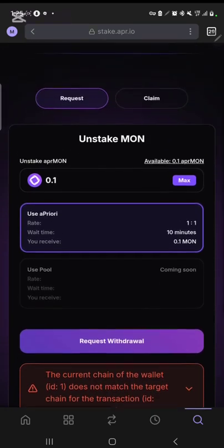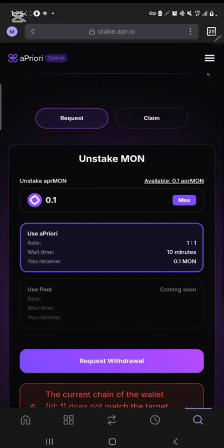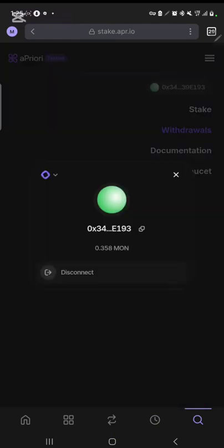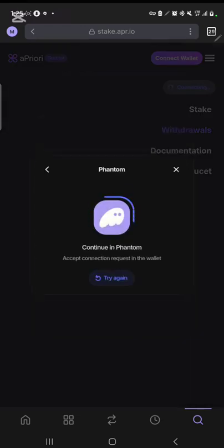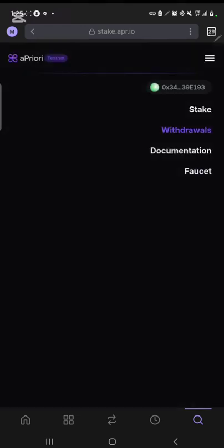There's no chain. Where's the chain? Let me try and reconnect. Disconnect the wallet, connect back. Connect it to Phantom. See, we are manually taking control of these things. You can encounter any of this on any other project, so you know how to go about it.